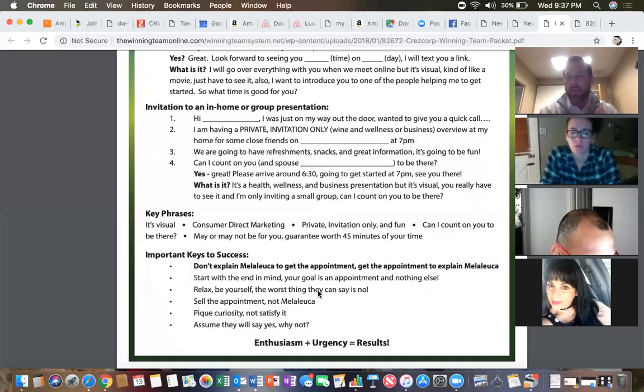When you try to start explaining Melaleuca, what it really is, people make up their own opinion. They'll get so much information, like, oh, I think I know what that is, I'm not interested. So just spark their interest. Peak and pass: peak their interest and then pass it off to the appointment and go with your enroller.